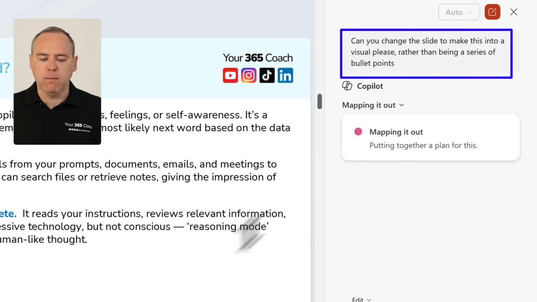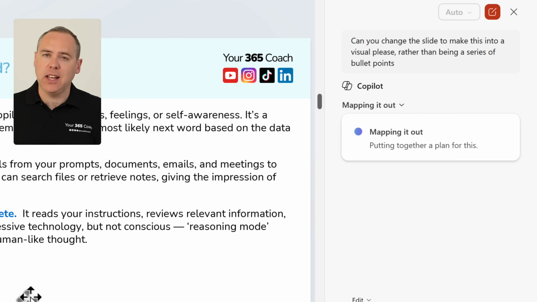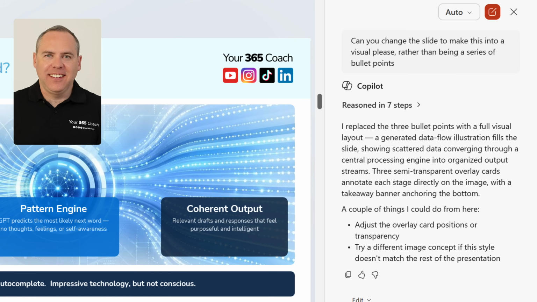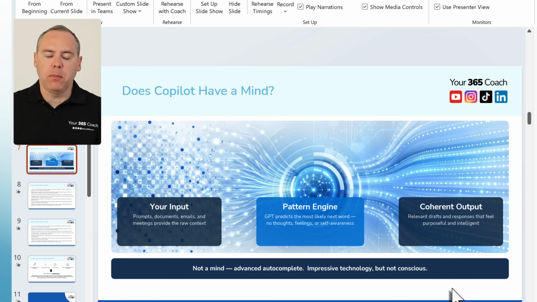Copilot gets to work, checks out the content, and then we'll begin to try and build a new visual slide for us. Now do be warned, this can take quite a while, so you might have to step away and go for a coffee, but of course we'll come back in a moment right here and check out the visual and what it's created for us right on this slide. And there we go, our visual has now been completed.